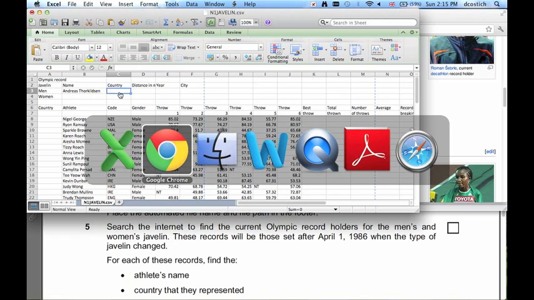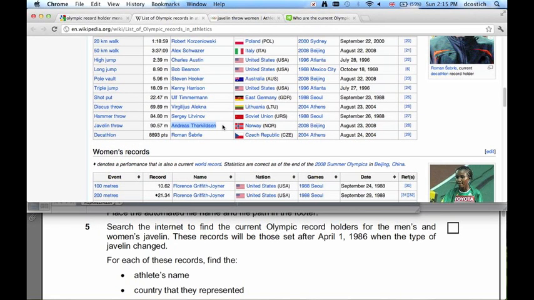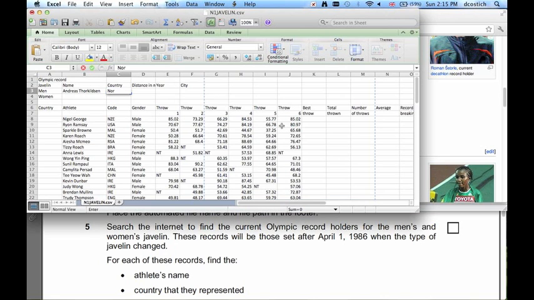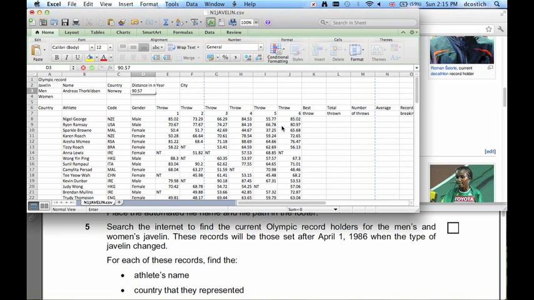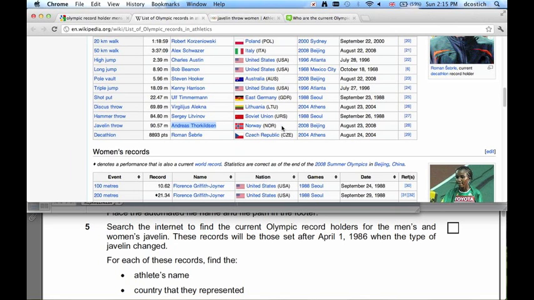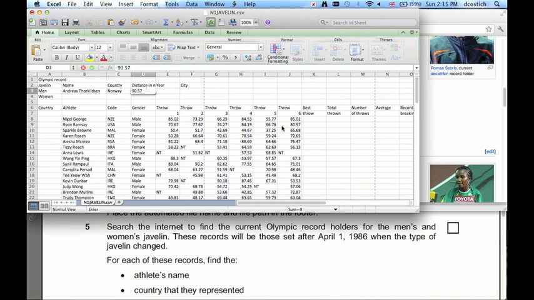The other information is easier to copy by hand, so he's from Norway. His distance is 90.57, and he achieved this record in 2008 in Beijing.